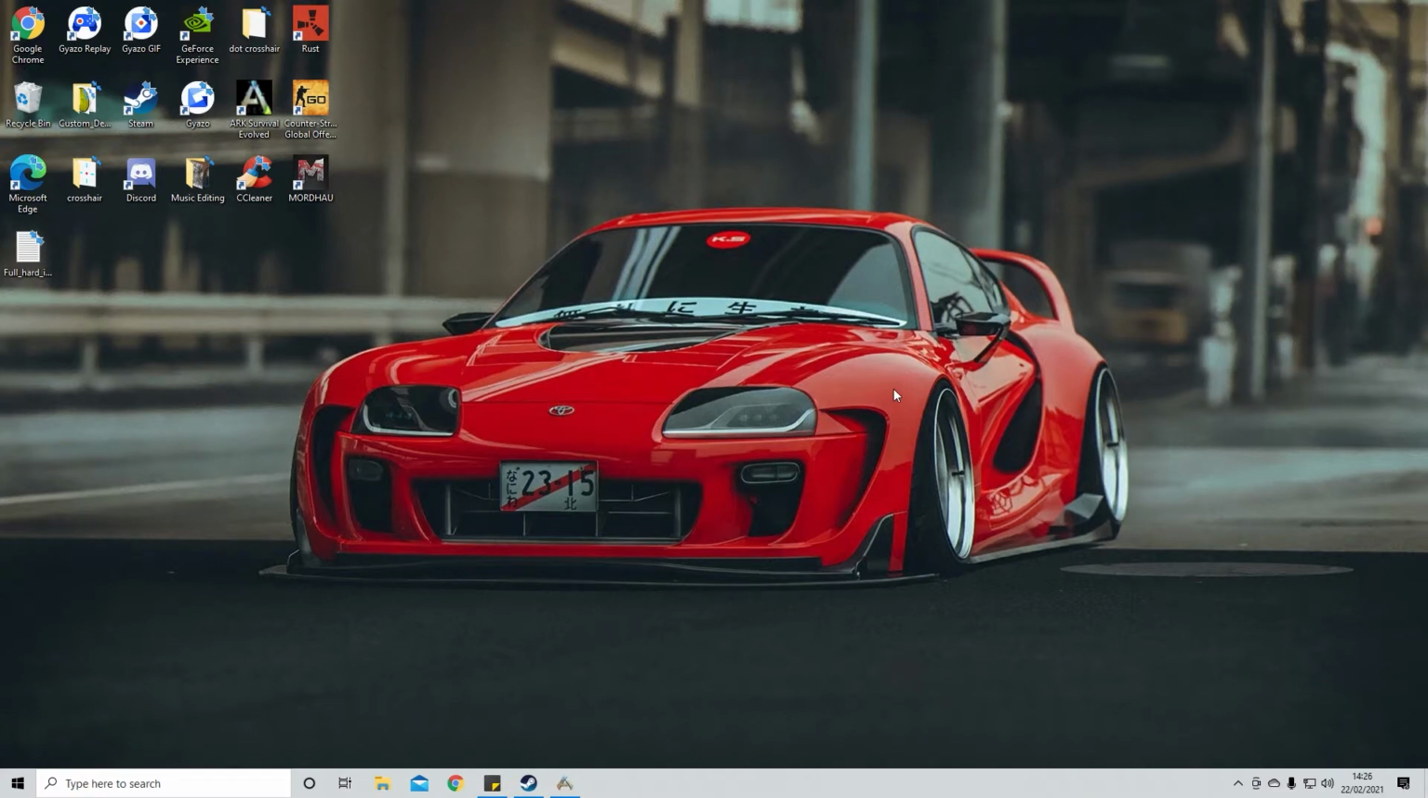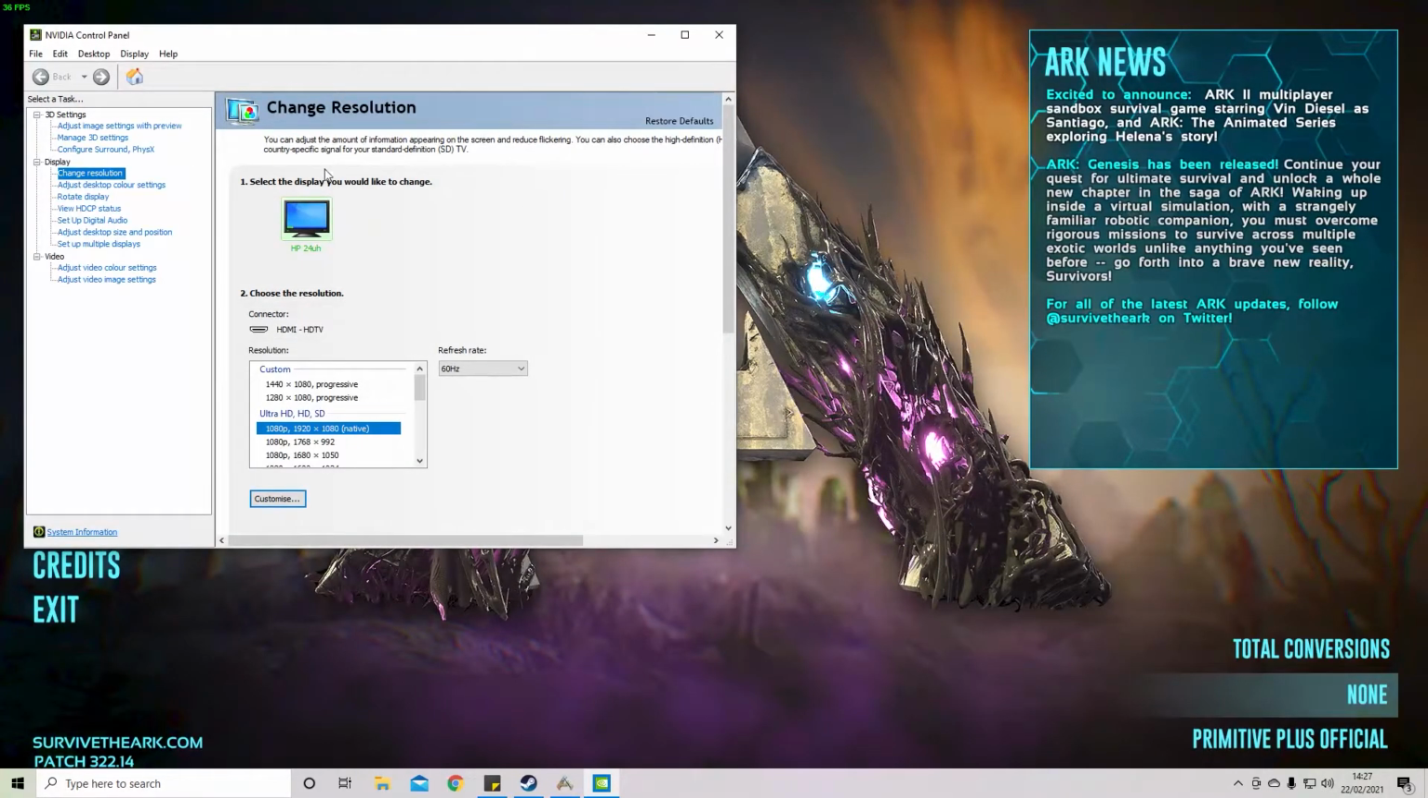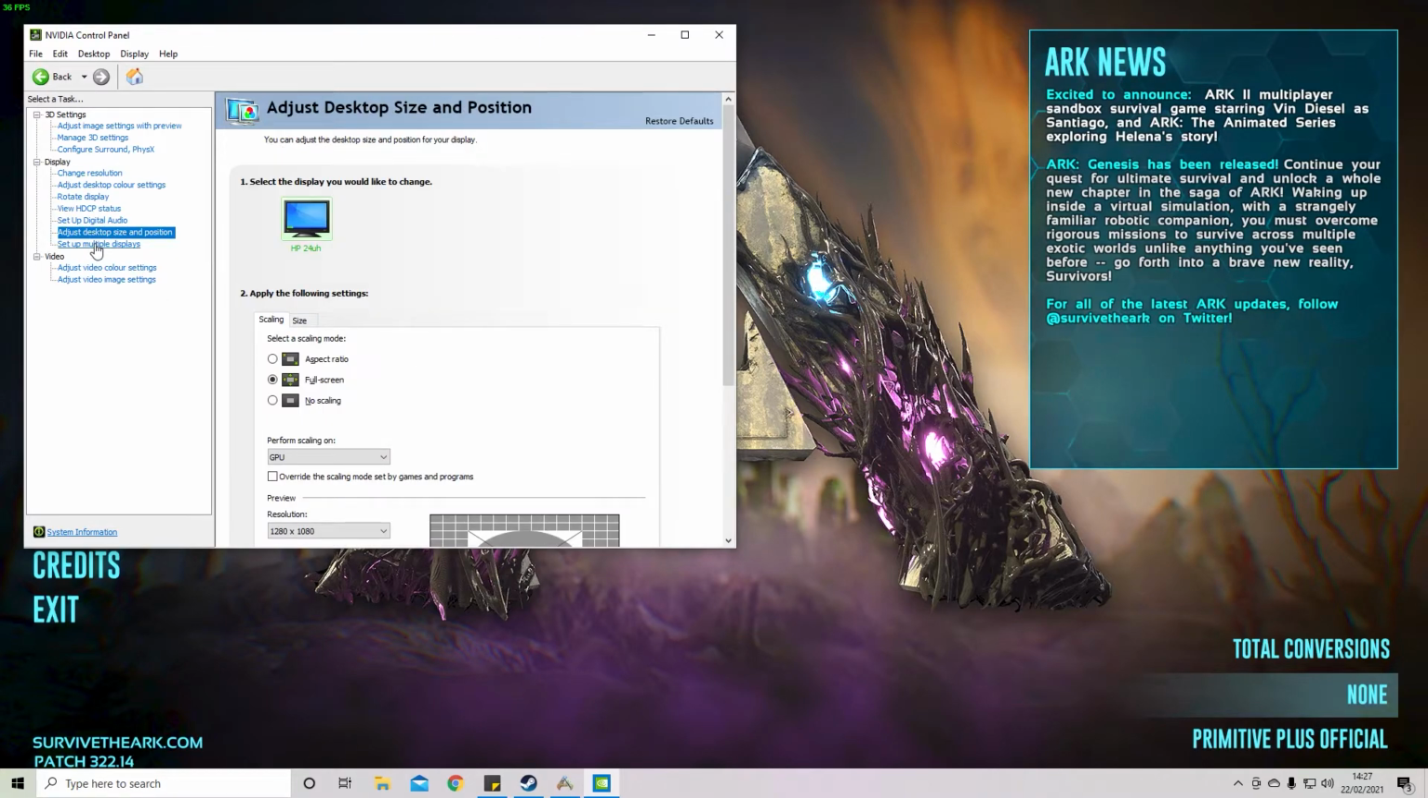Right, okay, so now that we've done that, I'm going to move on to how I played stretched and how you can play stretched. So what you're going to want to do is open NVIDIA Control Panel. Okay, now in here it should just say from your native, and then all these different ones here. You can use these if you want, but what I'm going to do is make a custom one. Before we do that, you're going to want to go to adjust desktop size and position. Make sure this is full screen and GPU.